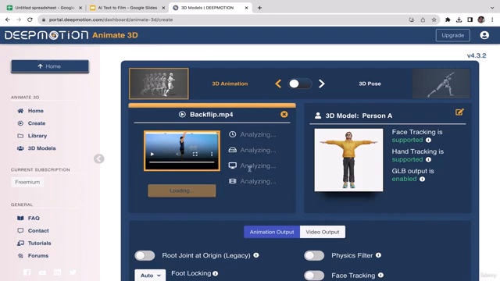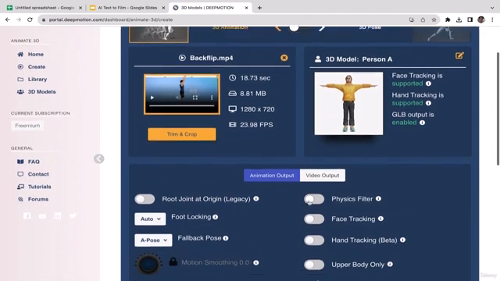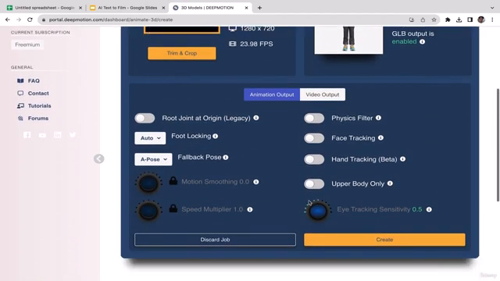So now, as you guys can see, AI is analyzing the movement, right? So the duration is 18 seconds, or maybe if you round it up, it's 19 seconds. The size of the file is 8.8 MB, right? And this is like the dimensions. Okay, so now what I'm going to do is scroll down a little bit.